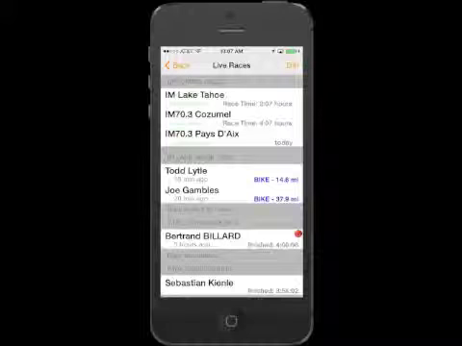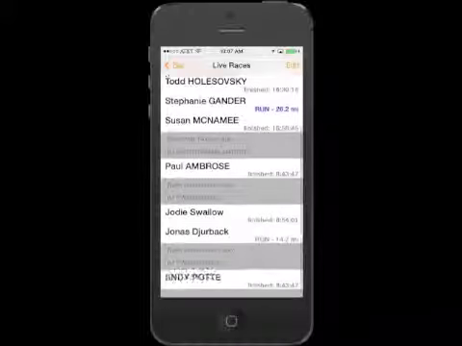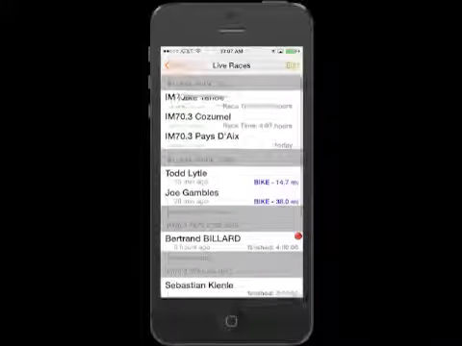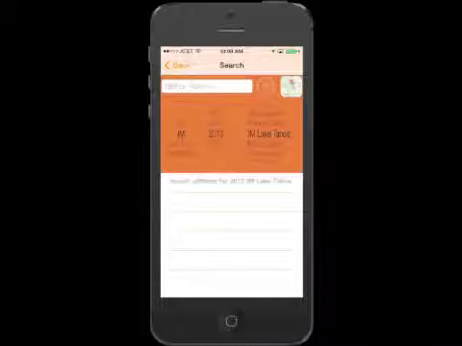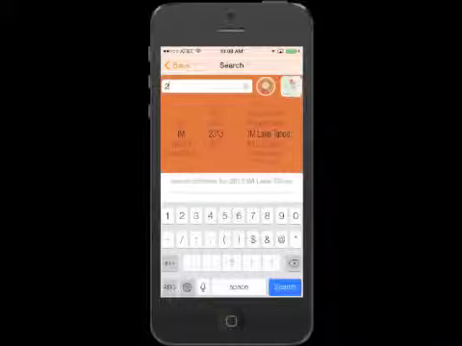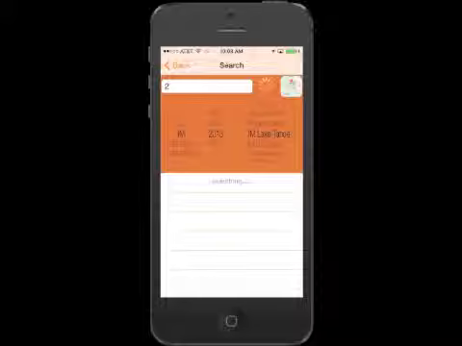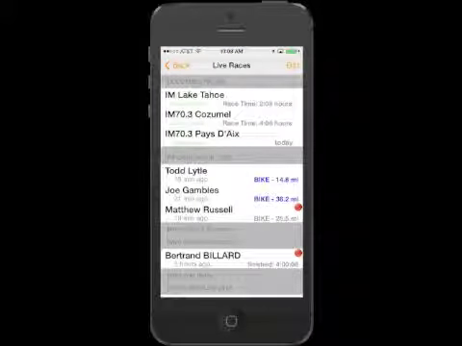Let's add an athlete to our watch list by clicking on Lake Tahoe up there on upcoming races. You can search either by name or by bib number. So Lake Tahoe is already pre-selected. Let's search for bib number 2. It's Matthew, and by tapping on it, Matthew is automatically added to our Lake Tahoe athlete watch list.